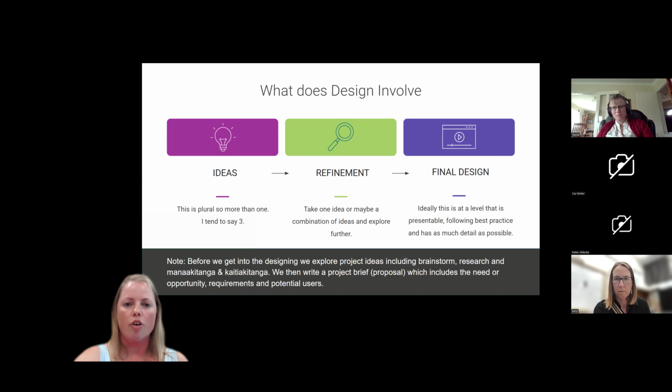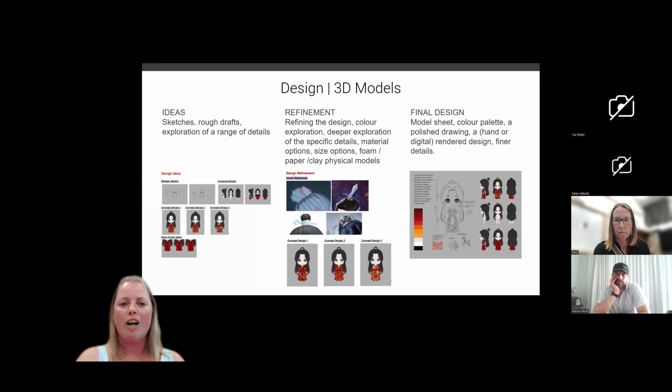Right, so we're going to look into a range of different contexts. So I've tried to cover as many contexts as possible and break it into what we would look at for ideas, refinement, and final design. We're going to go through them pretty fast. You are going to be able to come back and look at this. So if there's something that I've missed or an area we haven't covered, we could highlight that later on.